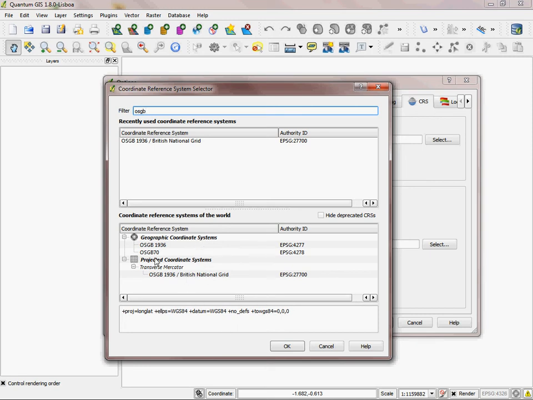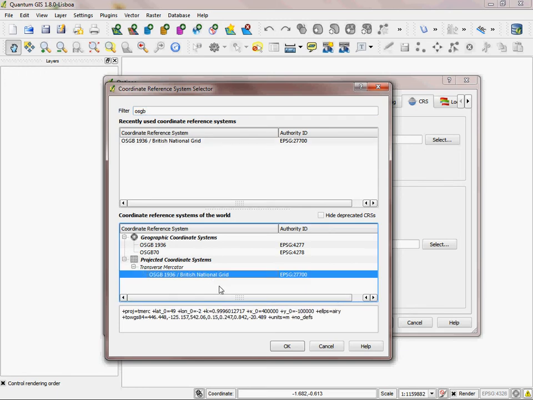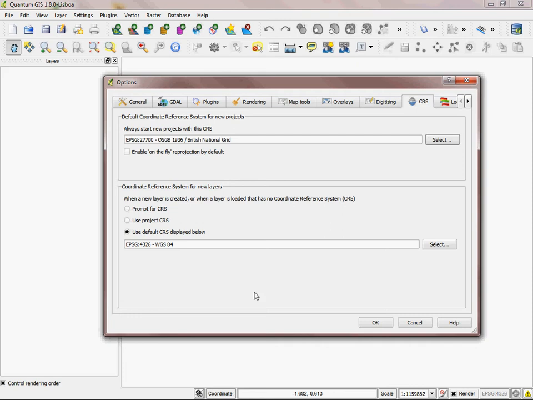We are after a projected coordinate system. We're not after a geographic one, we're after a projected one. In this case, we're going for OSGB 1936 British National Grid, and it has this authority ID 27700. But the main thing you're after is this British National Grid. Highlight it blue with one click, say OK.